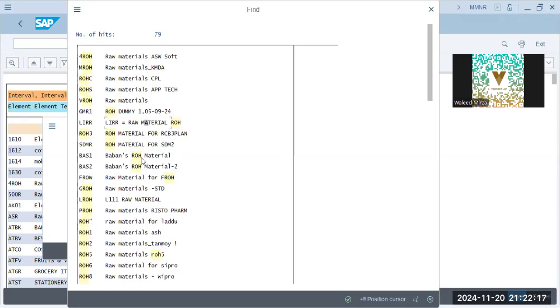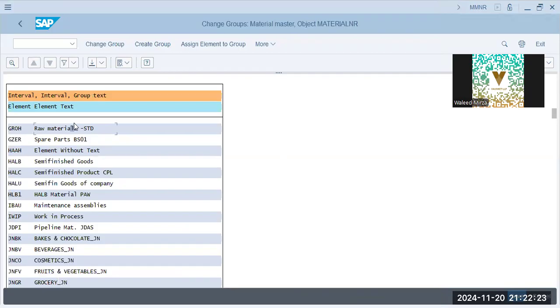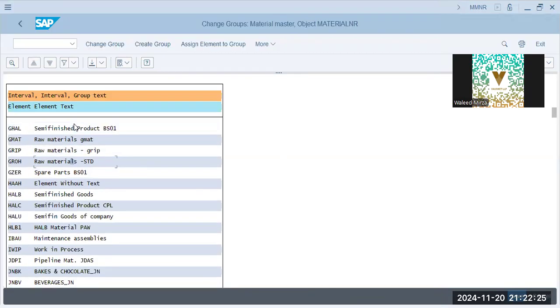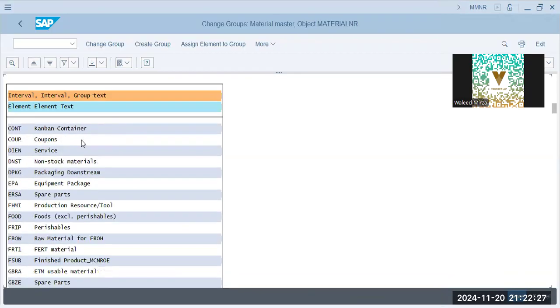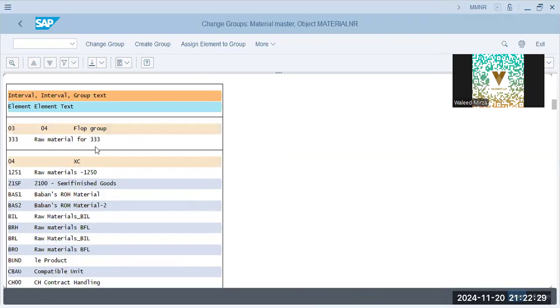Raw material, standard raw material. Standard raw material will be assigned a number eight, and whenever you create a document, it will actually get the number range of 04. What are basically the number ranges?